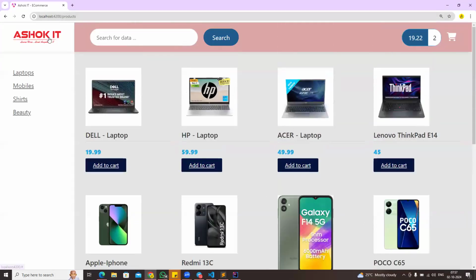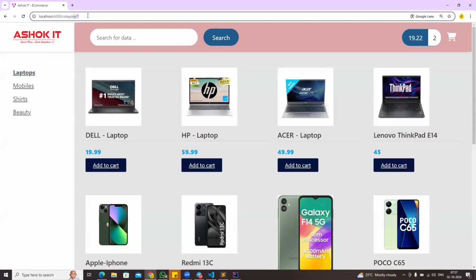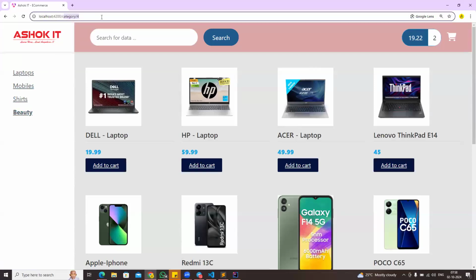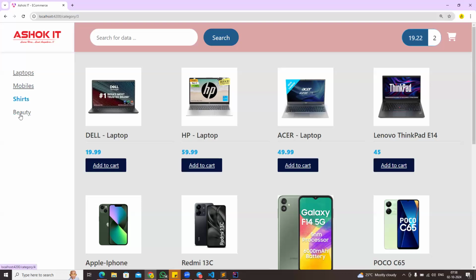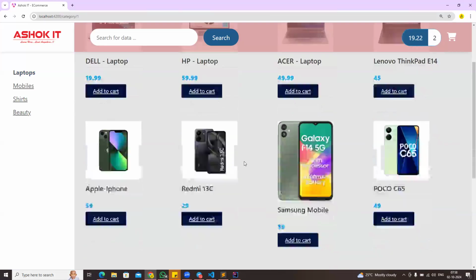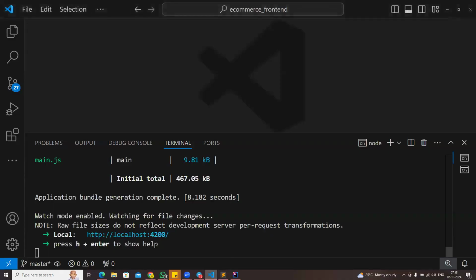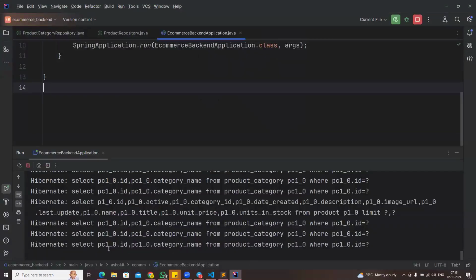Products I'm trying to load. Now click on laptops. Category ID is coming in the URL. Category ID 1 is there. For mobiles, category 2. For shirts, category 3. For beauty, category 4. Yes, that means our router is enabled, guys. When I click laptops, only laptops should come. But currently, when I click laptops also, all the records are coming. So why are all the records coming when we click on that?